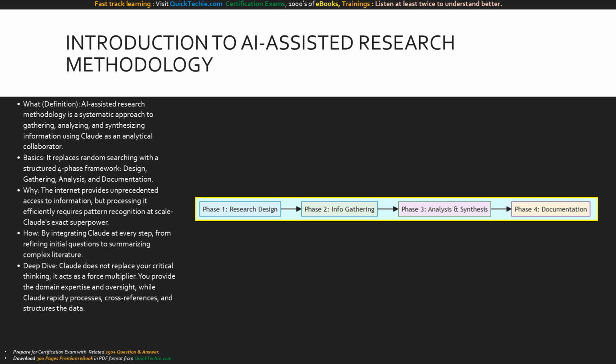The goal here isn't to have Claude do the research for you. Instead, you are going to use Claude as a brilliant, untiring librarian who has read every book in the building. You remain the lead investigator, providing the human judgment, while Claude amplifies your ability to process and synthesize massive amounts of text. Looking at this flowchart, you can see our entire research journey mapped out.